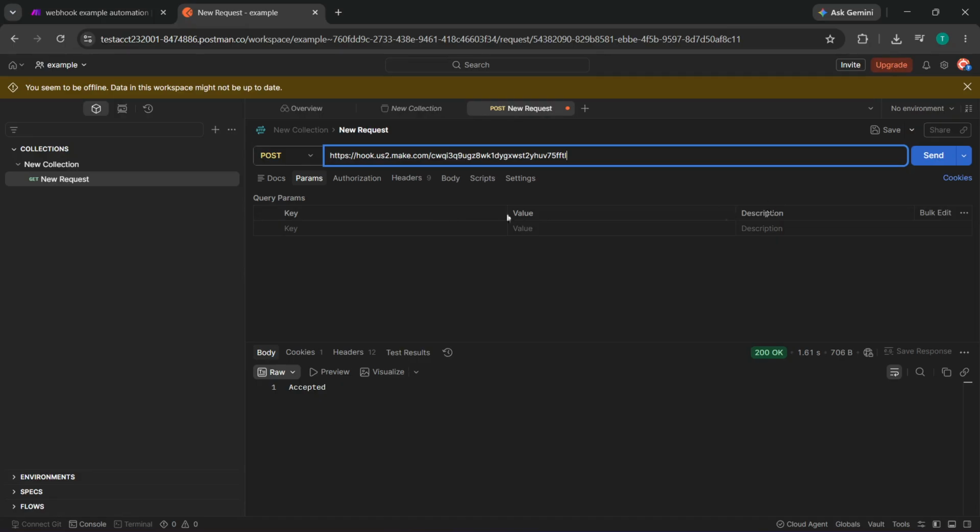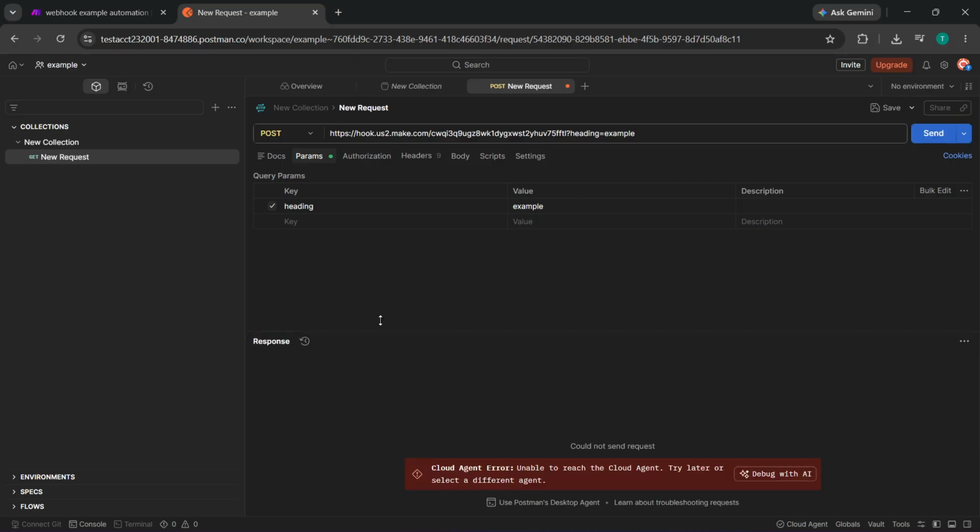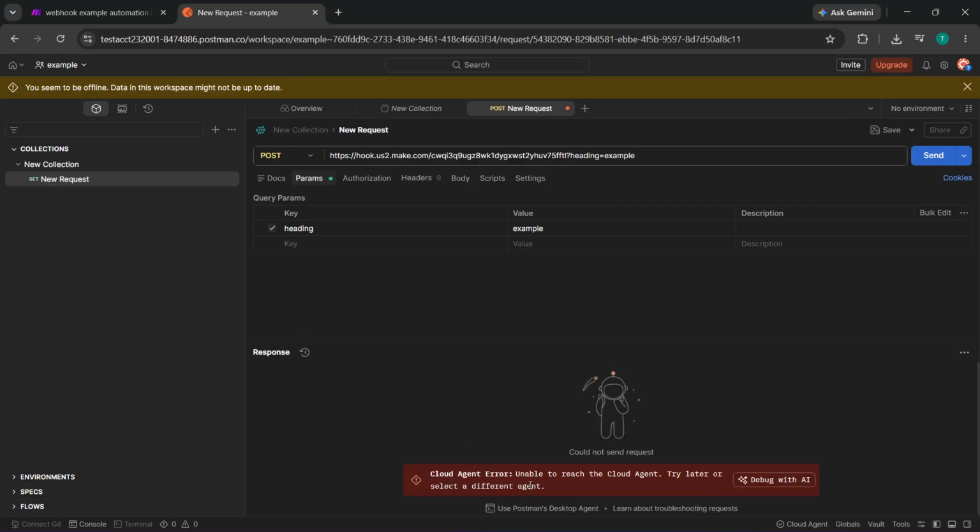Review the entire workflow to verify that all modules are connected properly and that your settings and field mappings look good. When you are satisfied, click Save to preserve your configuration. Then click Run once to test it. Make will pause and wait for test data.